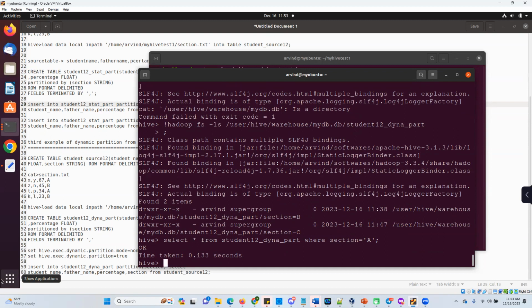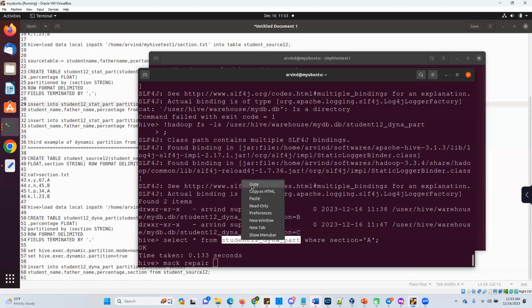If sometimes issues are there, we can use the MSCK repair command, MSCK repair, and then you give the table. It will sync the metadata of your table with the actual data. So logically, you are saying that A partition is not there.